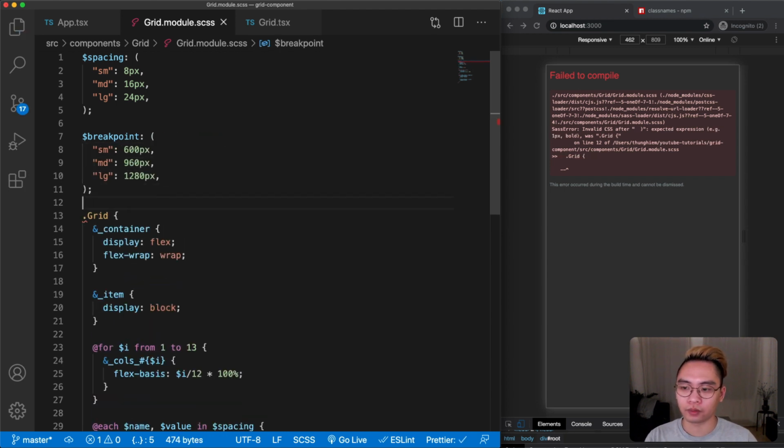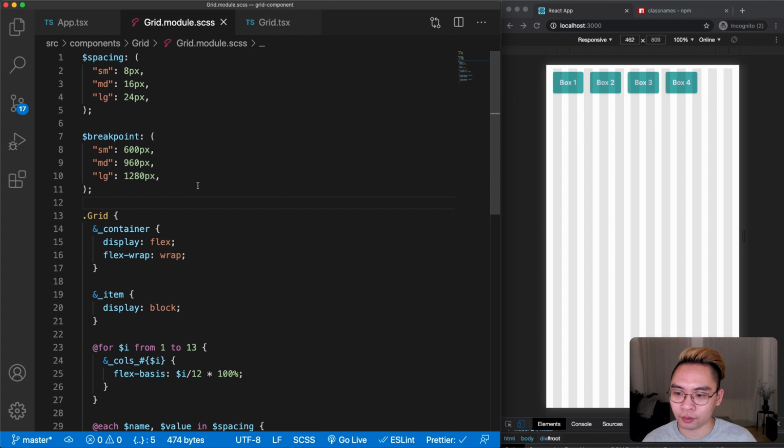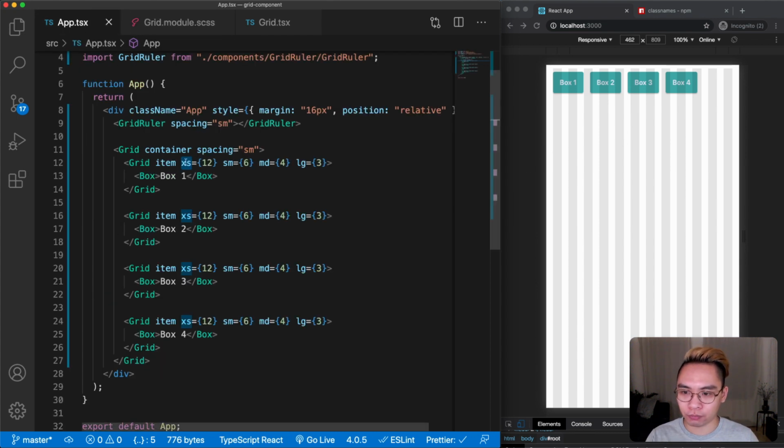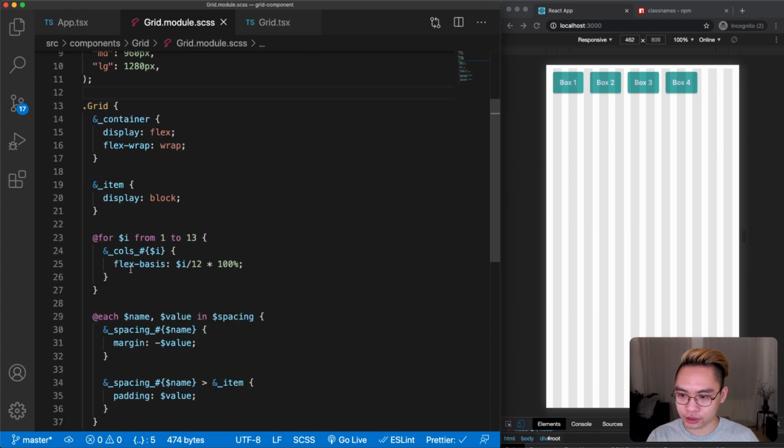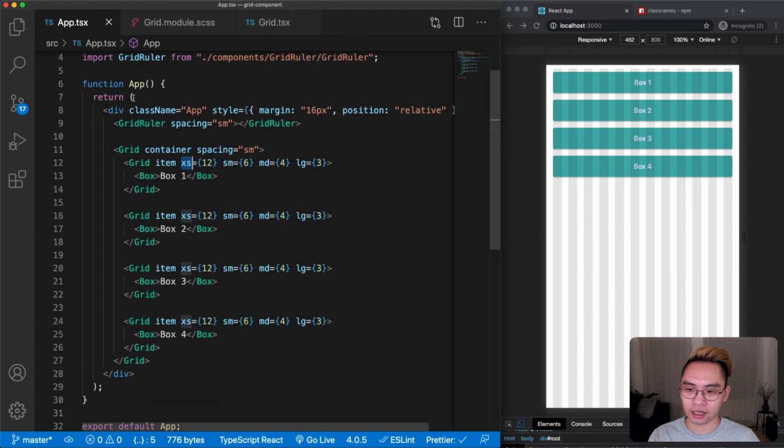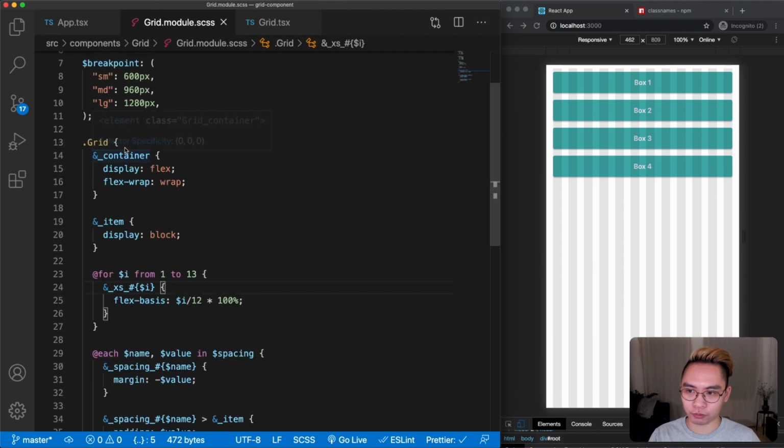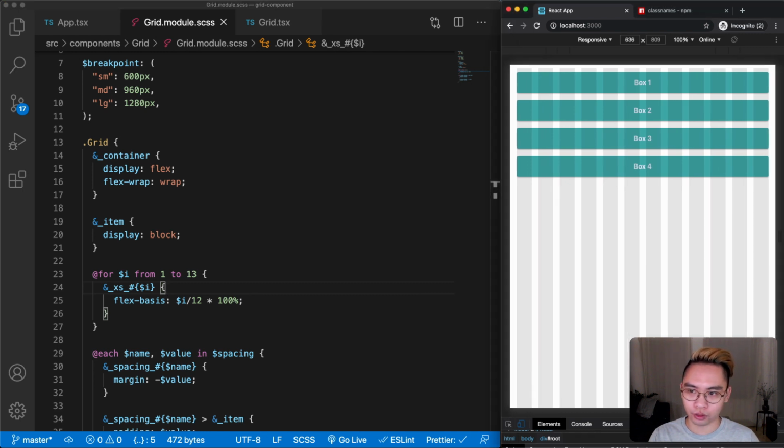Right. Now we have the breakpoints. On the smallest screen size, which is smaller than 600, which we are in right now, we want the extra small prop to work, so we just need to change the column to be extra small. And now you can see that every box takes 12 columns. So let's move on to the second breakpoint, which is between 600 and 960. So it's about this size.